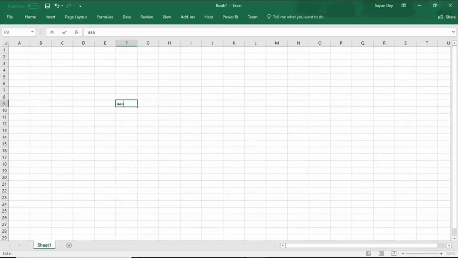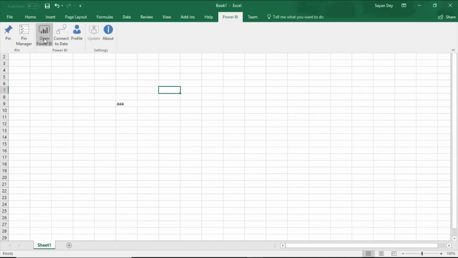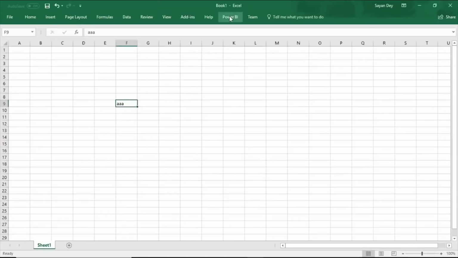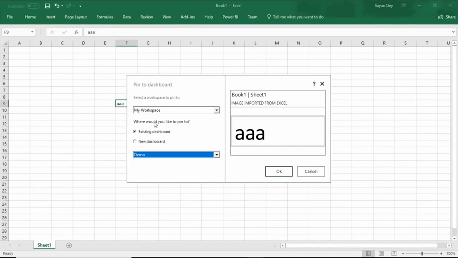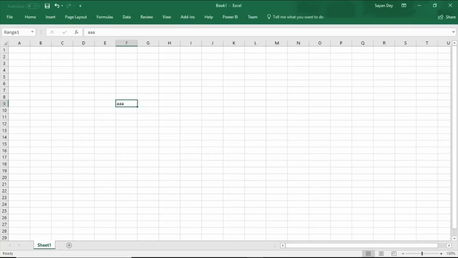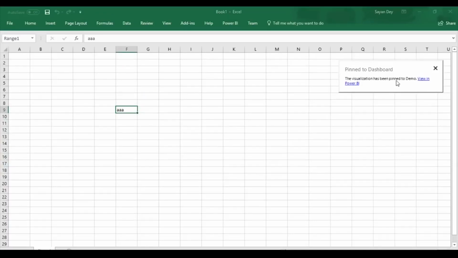And remember, again, for this, you need to go ahead and sign in to your service. And I can just go ahead and hit publish now. And all I have to do is just pin it, the usual way I can pin to my dashboard. Just a very simple example, AAA. I go ahead and pin to my existing dashboard. And you can see it's published, it's pinned to my dashboard now.